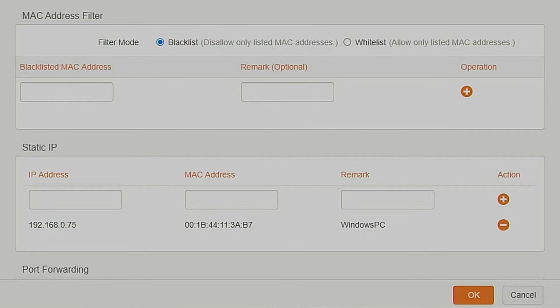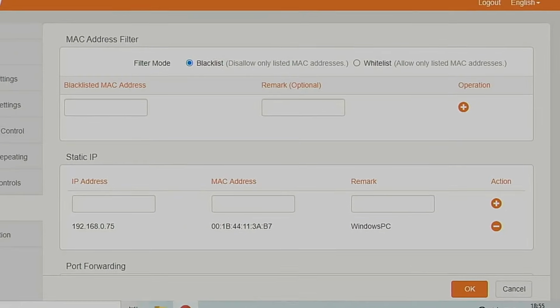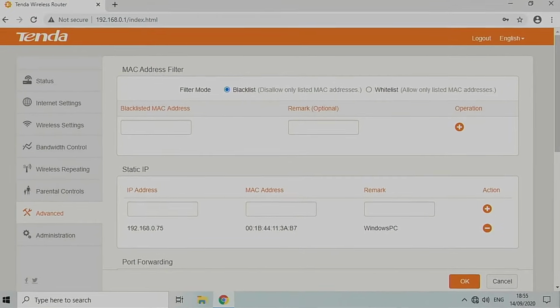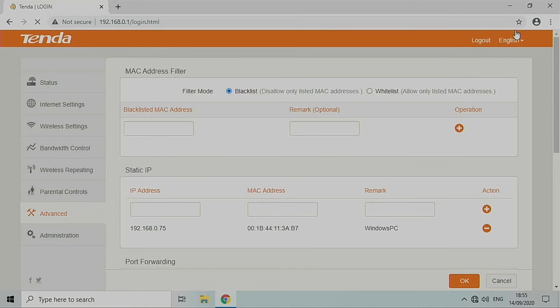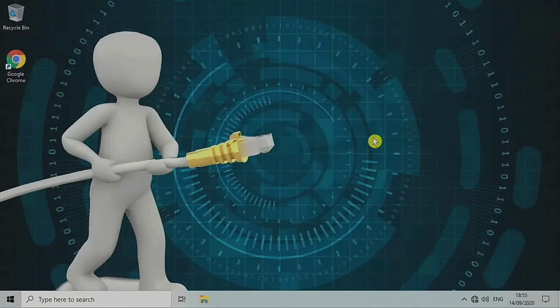Obviously you can give multiple devices a reserved or static IP, but for this demonstration of how to do it on a router, that will do. So let's log out of there and close the browser. Right, the moment of truth. Let's see if it's worked.